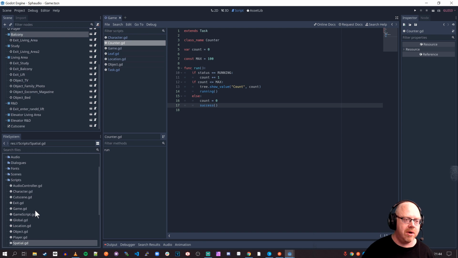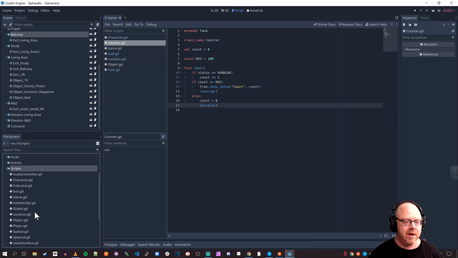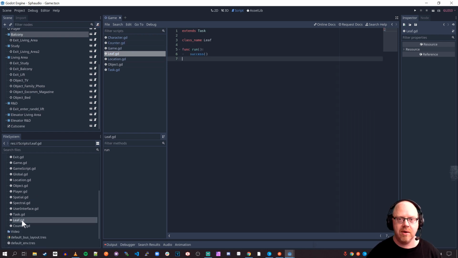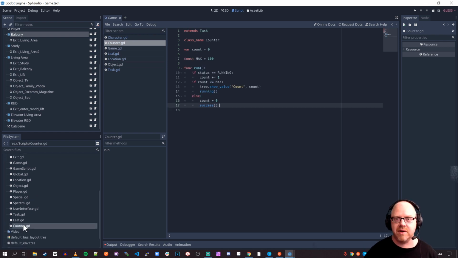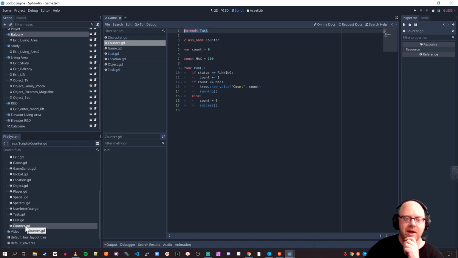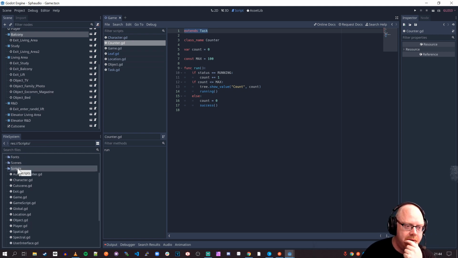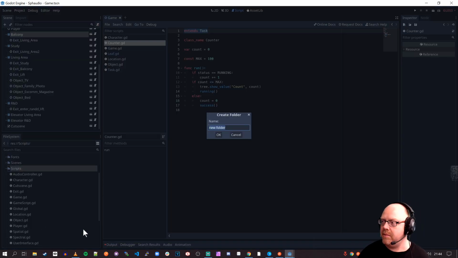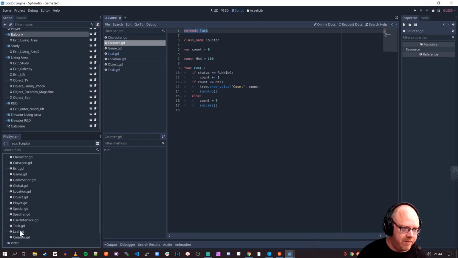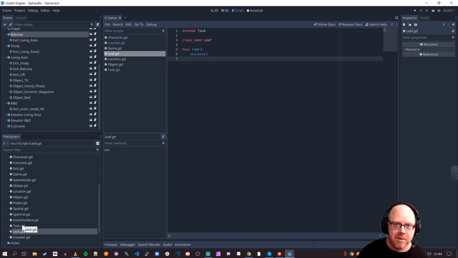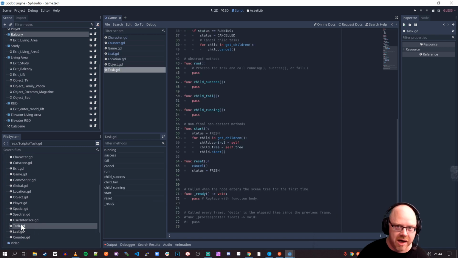Cool. I'm just wondering how that works in terms of Godot loading the scripts. So I'm saying that counter extends task. I have no idea how this gets compiled at runtime. So if I create a new folder here, okay, so what's our main class? Our main class is task, right?